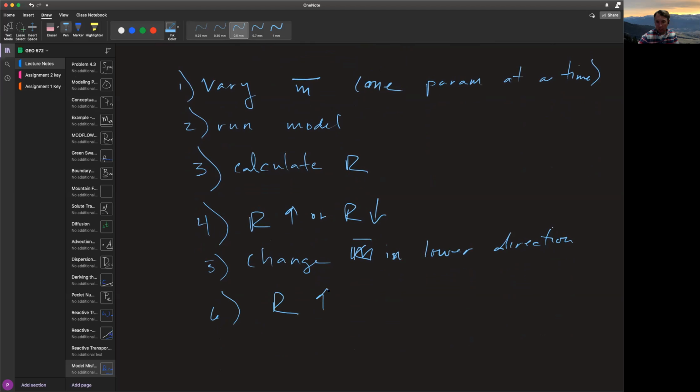R higher in both directions. Stop. Right? Then you can't, no matter what you do to that K means that you get a higher residual, that means you're at the best K you can be at. And then you repeat this for each one of the parameters. All right. And you're going to have to iterate through, and it's horrible.